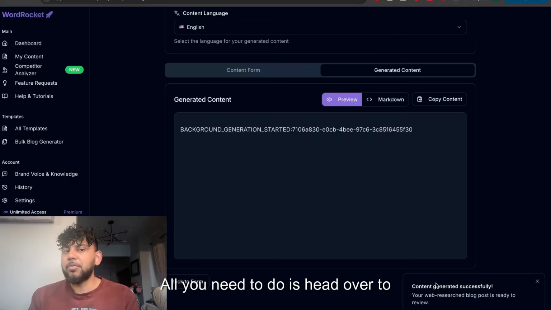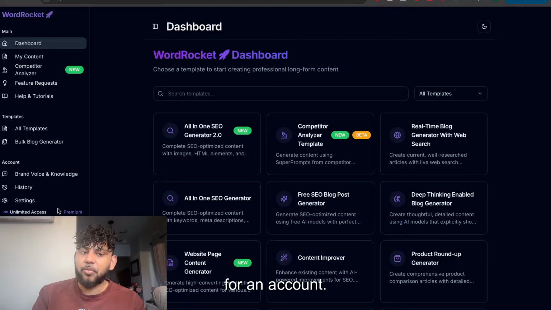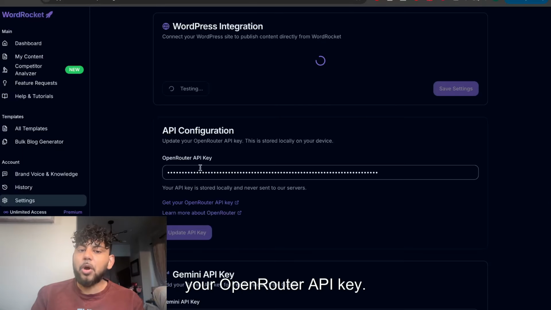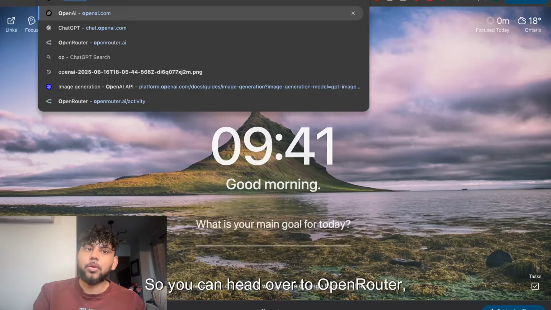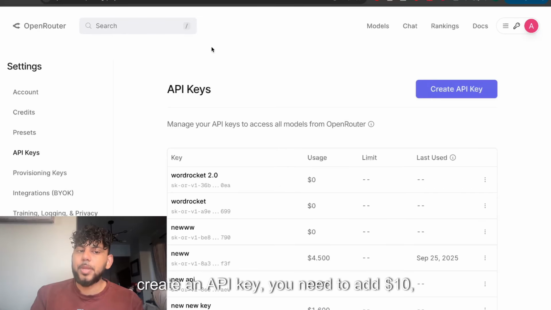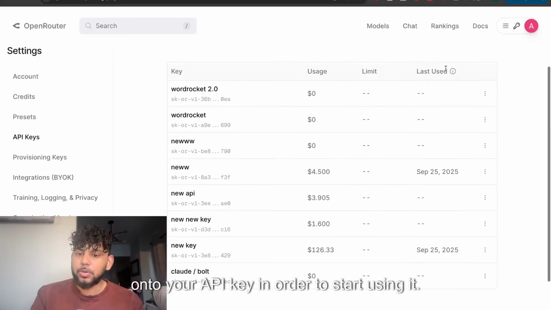All you need to do is head over to app.wordrocket.ai. If you haven't signed up, you just sign up for an account. And to use the tool, you need to enter in your OpenRouter API key. So you can head over to OpenRouter, go to keys, create an API key. You need to add $10 onto your API key in order to start using it.